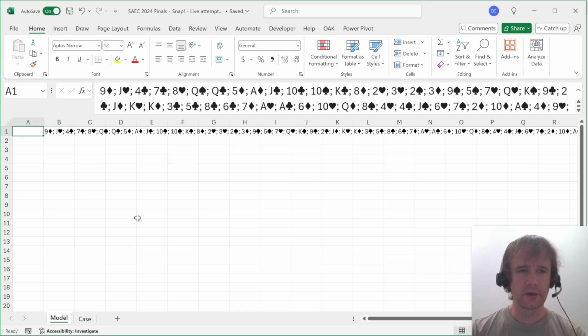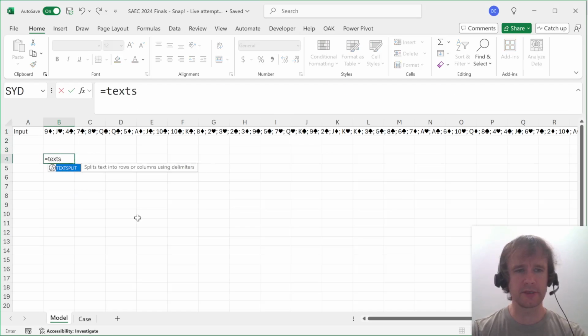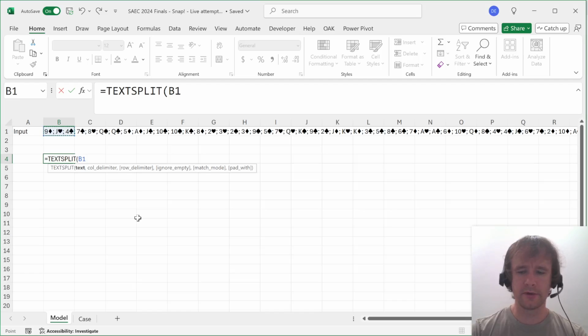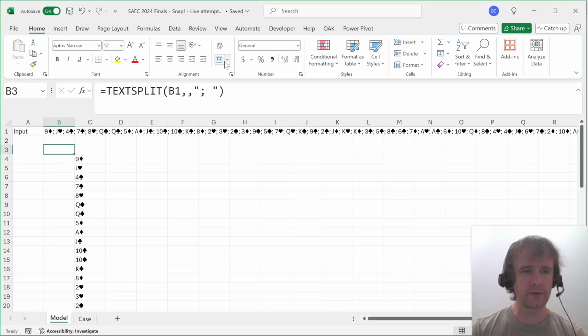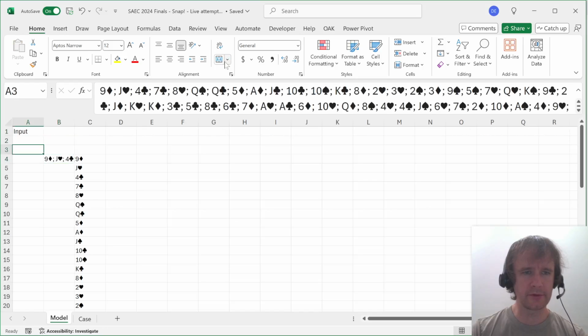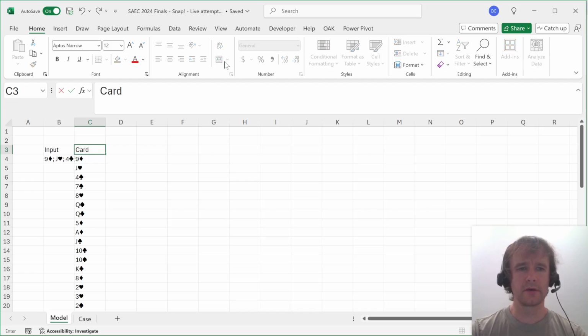So let's just say input. The first thing we're going to do is split up the cards. So we'll say text split of this by semicolon space. And actually, I prefer to have things going down columns. Sorry, I've already broken my own layout rules. So let's do this. Say input is this, and then call it card list is that.